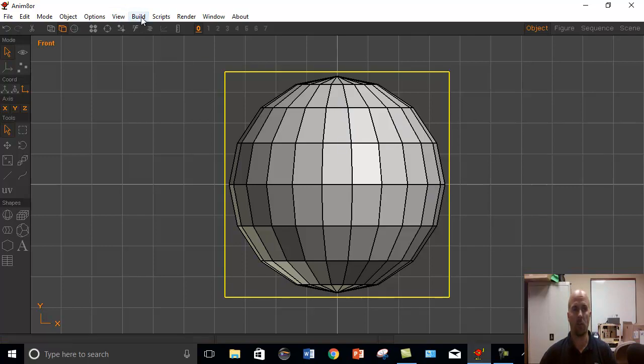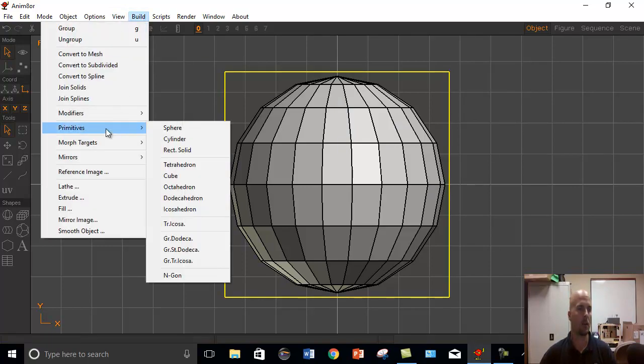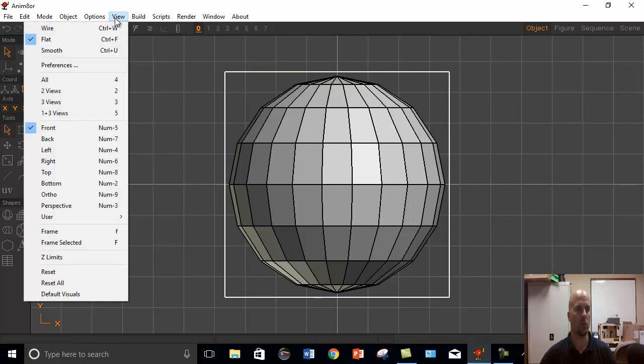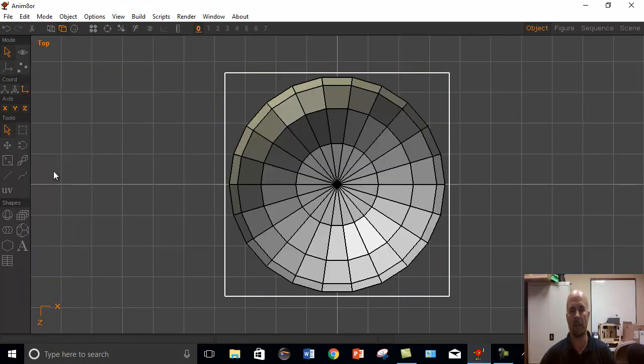With it still selected, let's go to build, and let's do convert to mesh. Let's go to view, top. All right, so the goal right now is we wanna select every other column of faces, every other section.